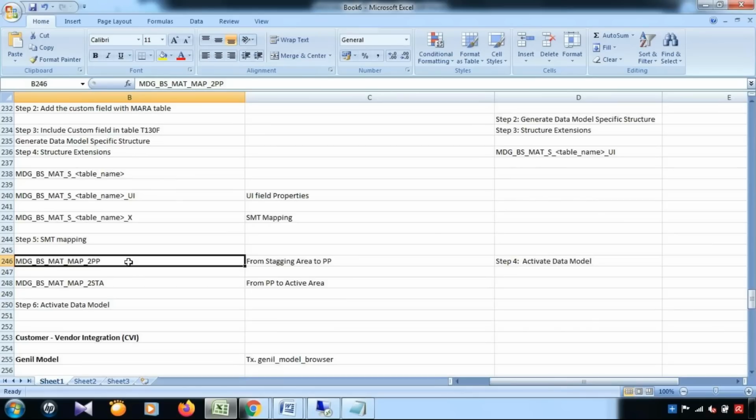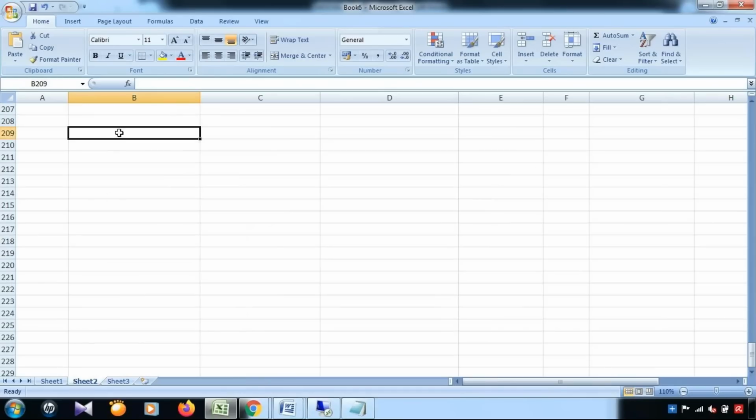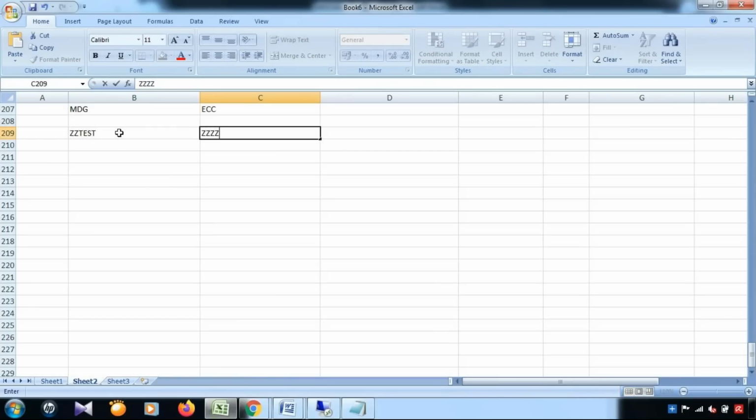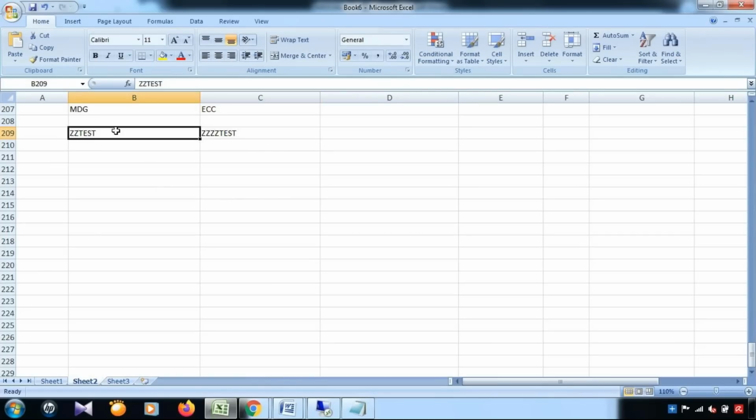So basically, in the target system, let's say my target system is an ECC system. In the ECC system, what is that field named? In my system, it could be, let's say, ZZ test. This is the MDG system field name, and the target ECC system field name is, let's say, ZZZZ test, four Zs and test. Then we need to map accordingly as source and target.